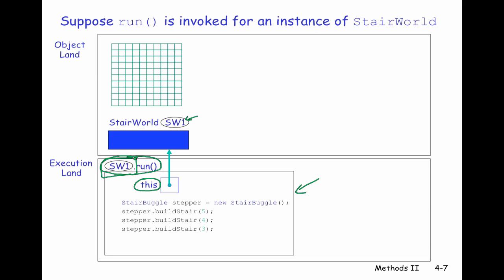So when we invoke the run method, it creates a new execution frame. That execution frame has the variable this that contains the StairWorld instance that run has been invoked on. And this is the variable section of our execution frame, and now here is the statement section of our execution frame, which says which statements we are going to execute, and we're going to execute them one by one.